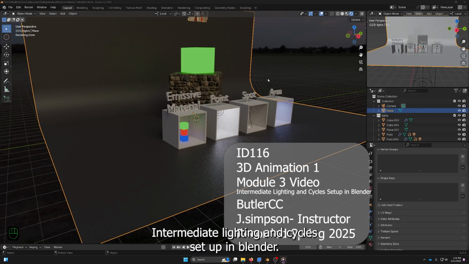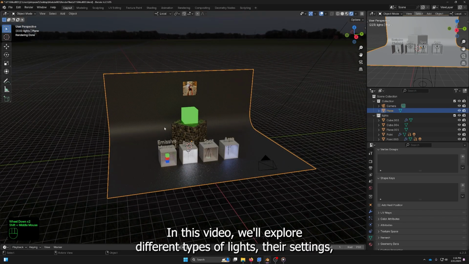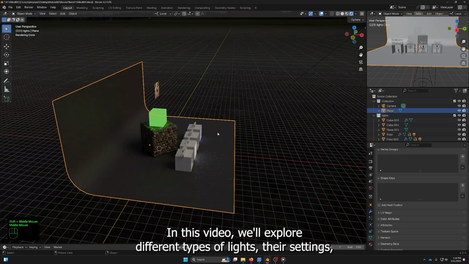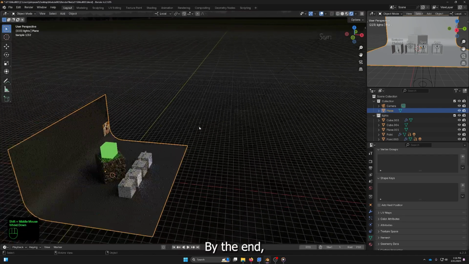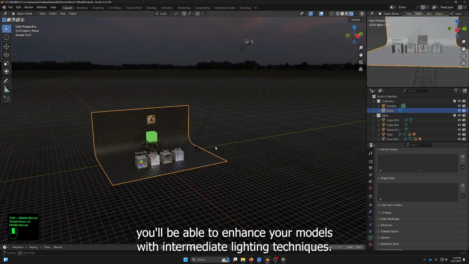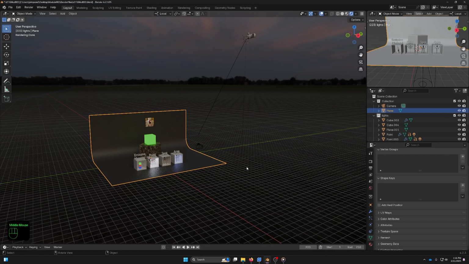Intermediate lighting and Cycles setup in Blender. Introduction. In this video, we'll explore different types of lights, their settings, and how to create effective lighting setups for your 3D scenes. By the end, you'll be able to enhance your models with intermediate lighting techniques.